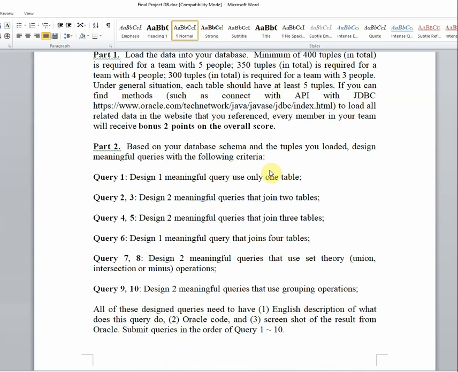The first query is probably the simplest one. Design one meaningful query that uses only one table. So it's very straightforward. Query number 2 and number 3: design 2 meaningful queries that join 2 tables. So you need to find a topic and then try to use 2 tables to get the information that you are interested in. Queries 4 and 5: design 2 meaningful queries that join 3 tables. Query number 6 is the most complicated one. Design one meaningful query that joins 4 tables. And therefore, those are the requirements for queries 1 through 6.